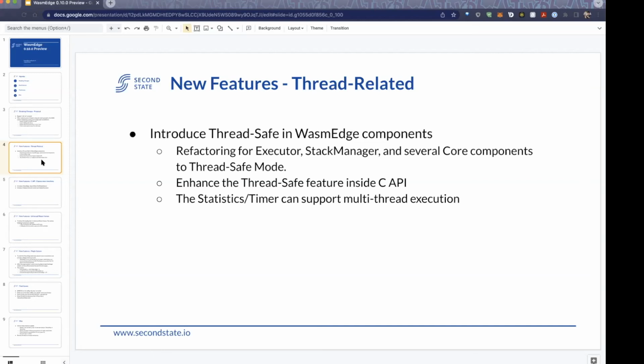However, in this version, we introduced thread safety in several components, including the executor. So the executor has become thread safe now, and also the store manager. So if you want to share the store, we will have the mutex to make sure cross-threading access is safer now. And also, these thread safe features are all applied in the C API, so you can use the new SDK to make sure the behavior is guaranteed. Also, we have updated the statistic timer, and it also supports multi-thread execution.